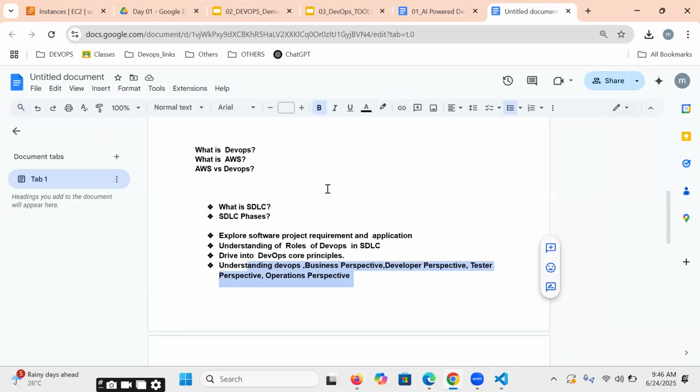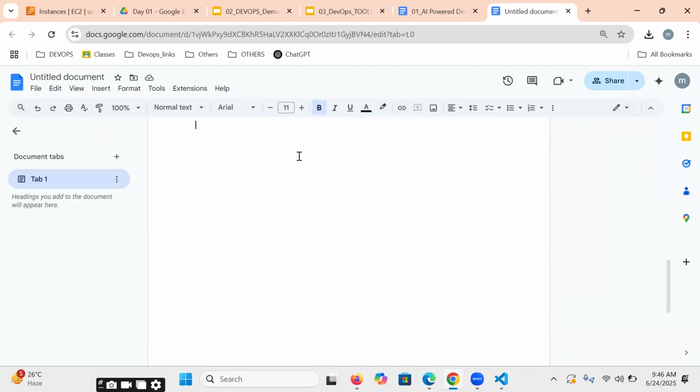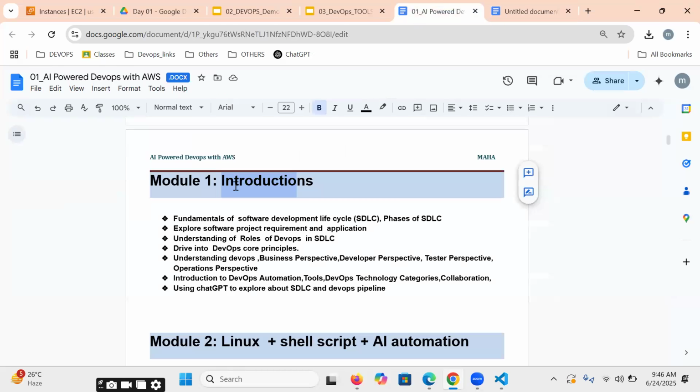So this is exactly our flow. Got it? That's it, guys. Any questions for today? Nothing more for today, it was only introductory. Tomorrow onwards we start. Tomorrow we're going to start with the introduction of DevOps, exactly.